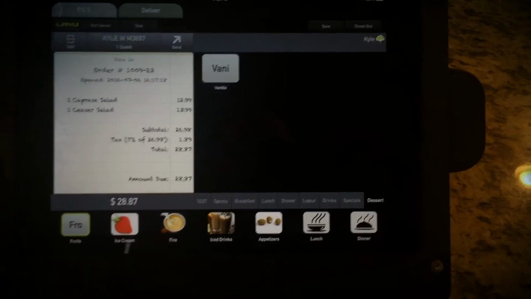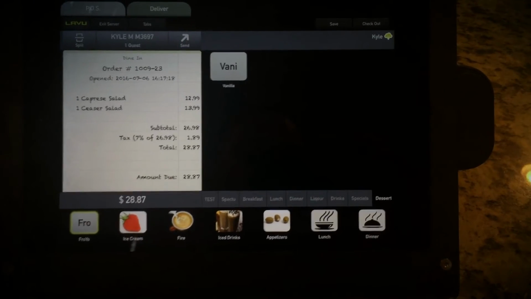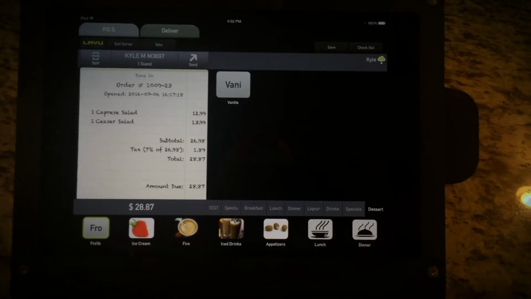So if you have any questions, if you're one of our clients, give us a call. We can see the authorization and see when it's dropping, or call your credit card processing provider directly.